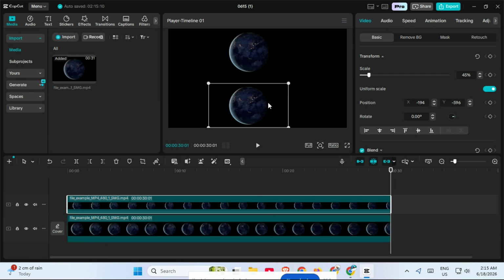Then select the second video and do the same thing. Resize it so it fits on the other side of the screen. You want both videos to sit together without blocking each other, so position this one carefully on the opposite side. Again, use the preview window to fine-tune the placement until the two clips line up nicely and create a balanced split screen layout. If needed, adjust both clips so they are perfectly aligned.